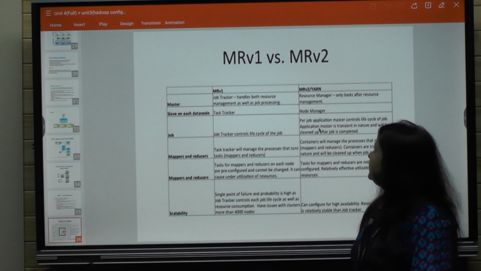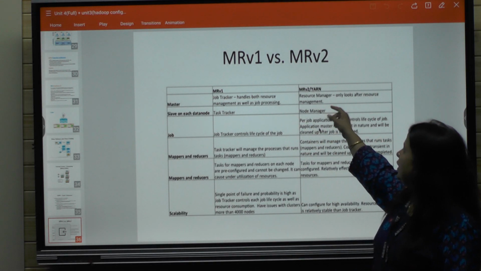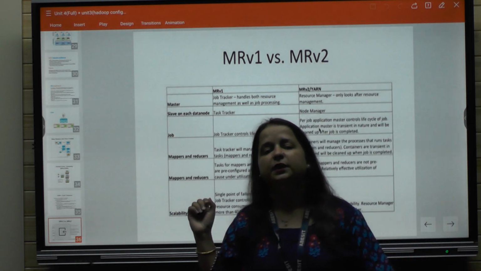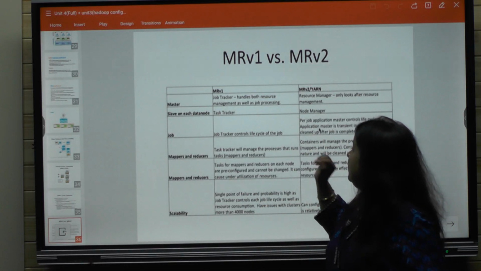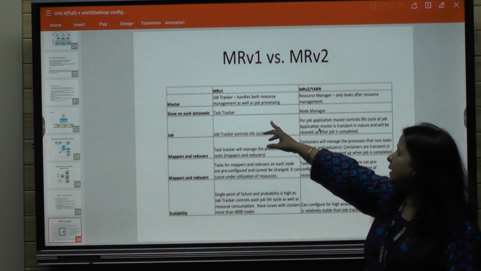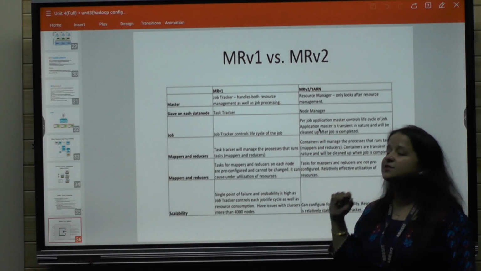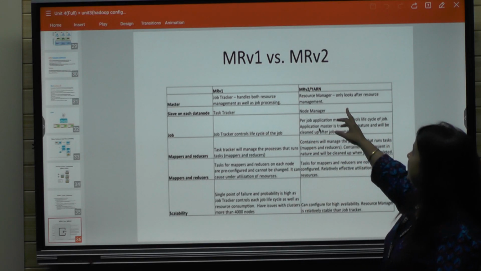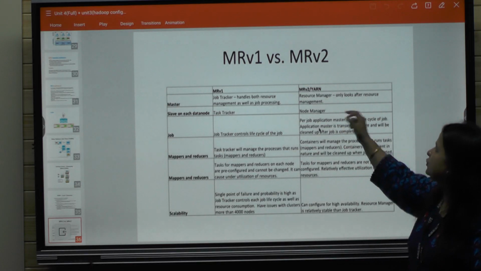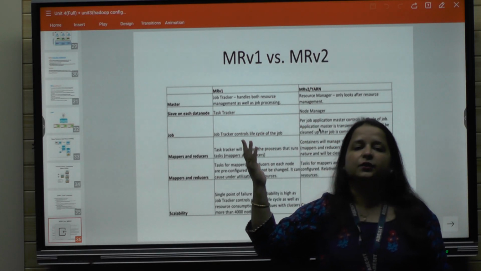So, MRv1 versus MRv2. MRv2 is called YARN. YARN is Yet Another Resource Negotiator. It is also the operating system of the Hadoop environment. With respect to master, who is master in MRv1? Job tracker is the master which handles both resource management as well as job processing. While in MRv2, it is resource manager which only looks after the resource management. So the second work of job processing is done by another unit.